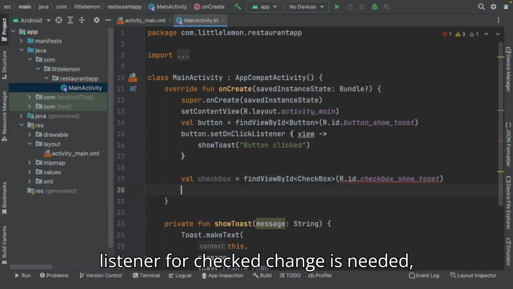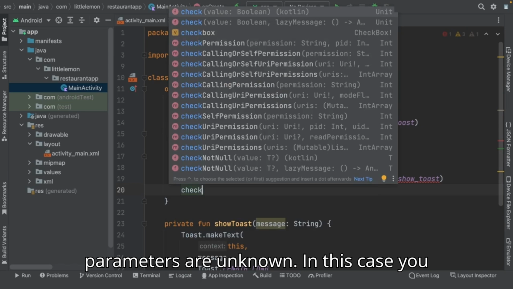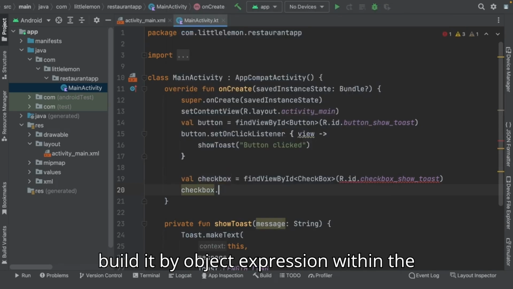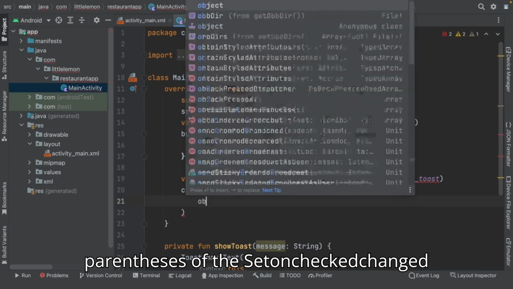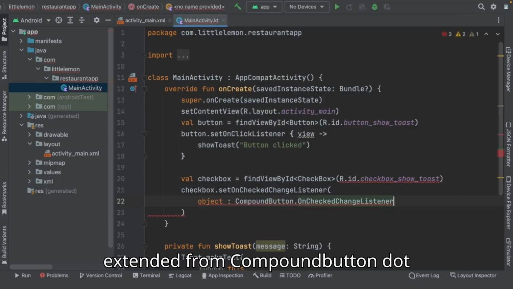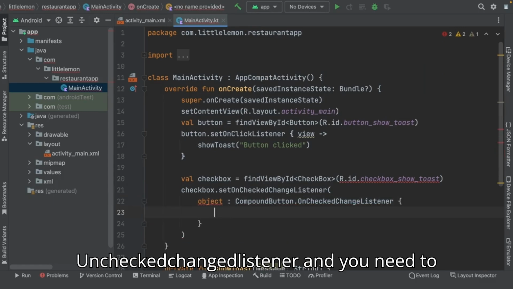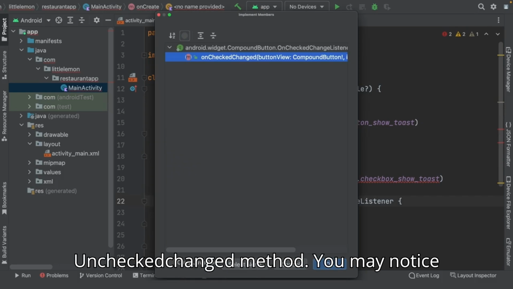A listener for checked change is needed, but if you want to define it by the lambda expression, the required parameters are unknown. In this case, you build it by object expression. Within the parentheses of the setOnCheckedChangeListener method, you use an object which is extended from CompoundButton.OnCheckedChangeListener, and you need to override its abstract method, which is the onCheckedChanged method.